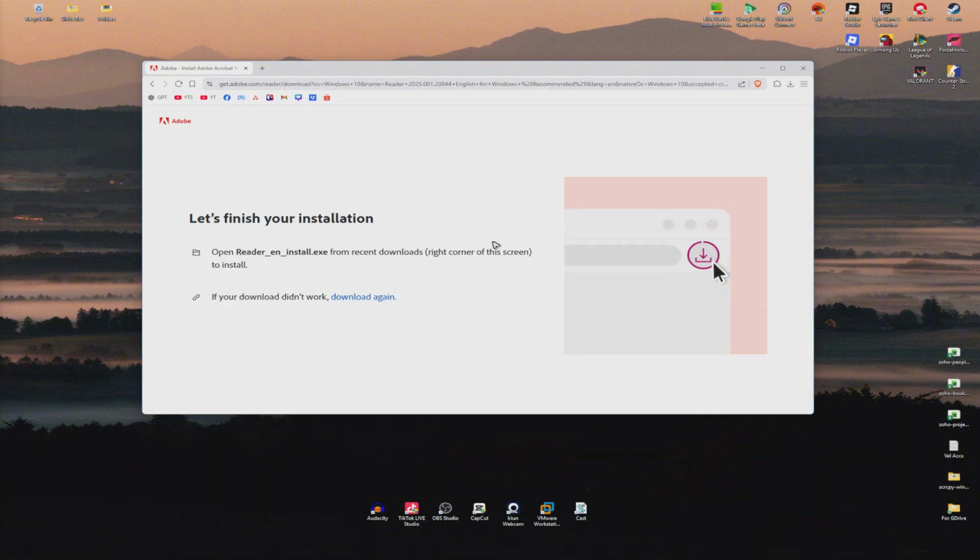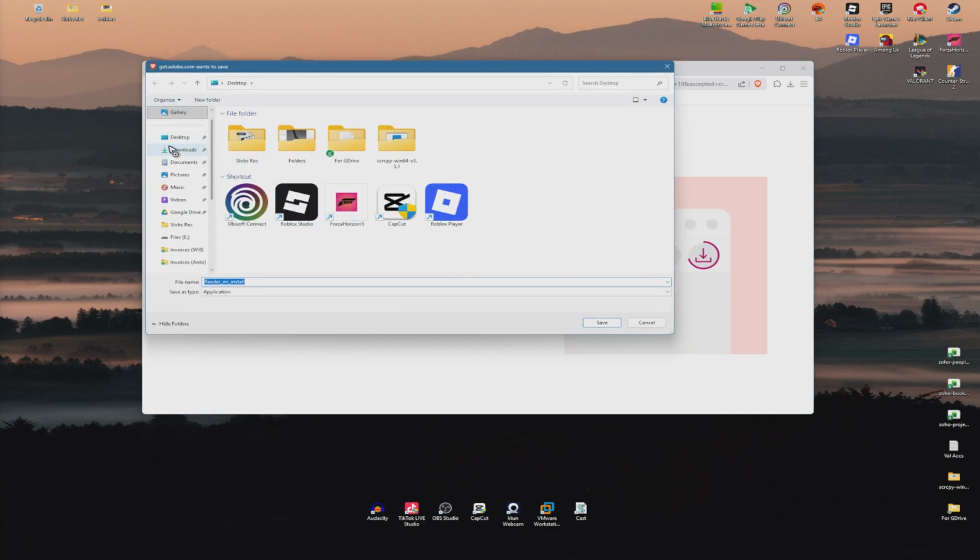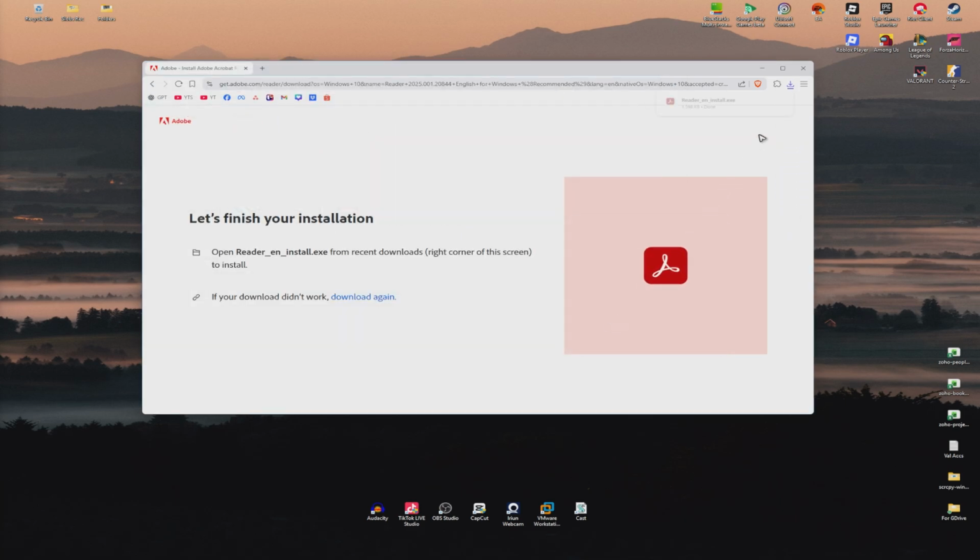Alright, wait for a pop-up. There you go. Now go ahead and save it wherever you want. I'm going to go ahead and save it on my desktop. Save. Wait for the process to finish, and once done, as you can see here on our browser, we have the installer. You might be able to see it right here at the top right or at the bottom left.